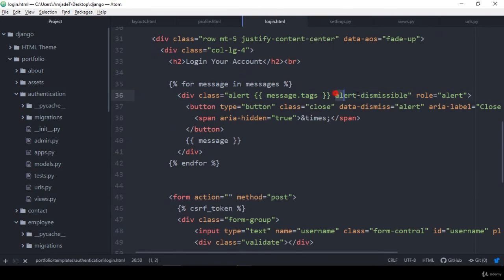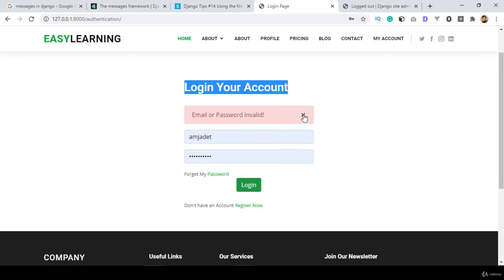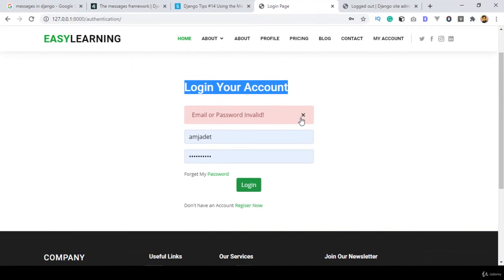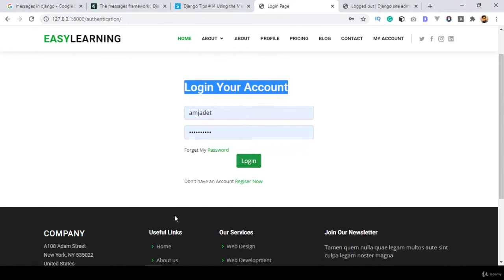Also after that, there is an alert-dismissible class as an alert, and they also have a button as a close button, which is the cross sign. That is a span class, one of the HTML tags for the cross link, the cross icon. With this cross icon, if you click to cancel, now you can see it's totally gone.